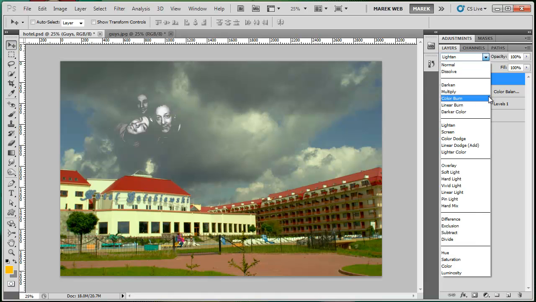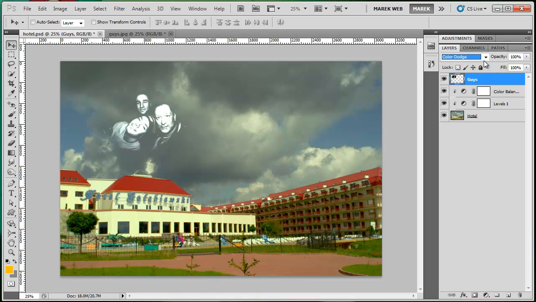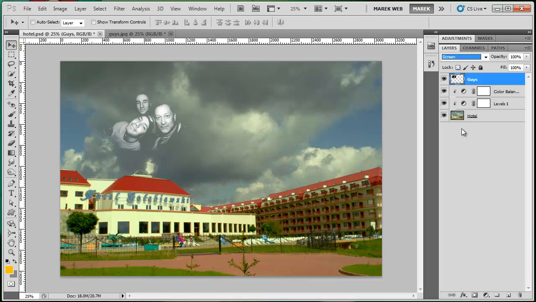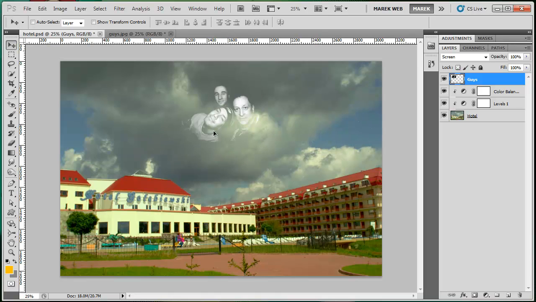If I'm looking for a really contrasty effect, I may want to use color dodge or linear dodge or lighter color. In this case, I'm going to use screen, which creates a really interesting effect. It's very subtle and it's nicely blended together. So it looks like the guys are here in the clouds. Because this is in its own layer, I can just move it around with the blending effect. I'm going to position them actually somewhere here. Quickly and easy with a blend mode here in Photoshop.